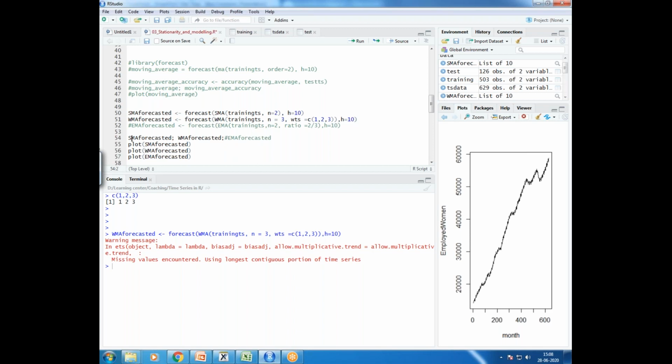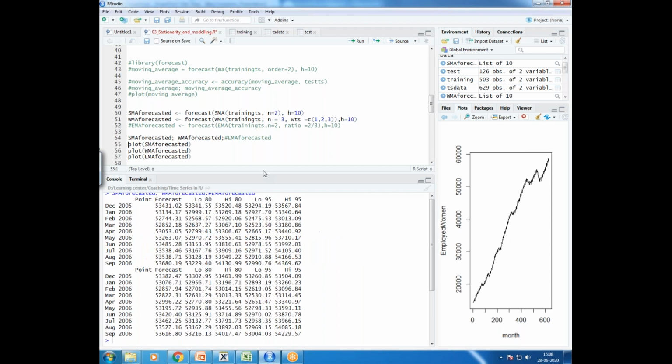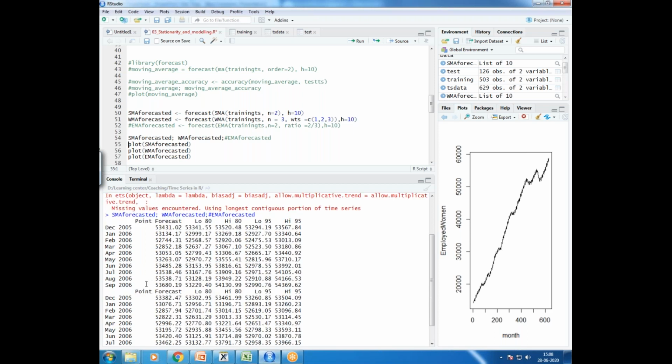So SMA forecasted. So this is the forecast for SMA forecasted and WMA. Okay, the forecast result is this. The first column is the forecast result, the second column is the 80% lower confidence interval, the next is the 80% higher confidence interval. This is lower 95, higher 95. In some business cases, instead of one particular forecast they might need one range. So this is the range.